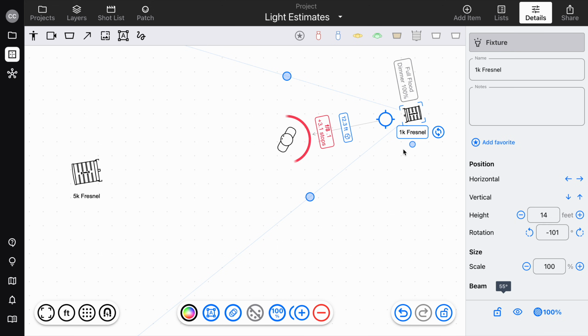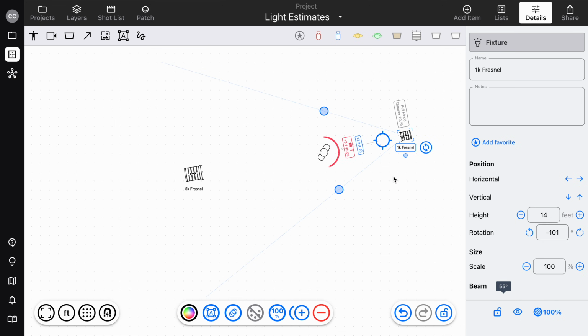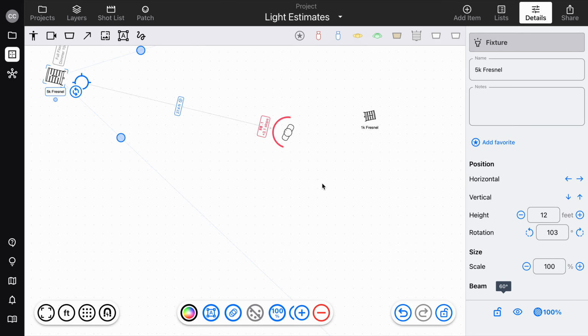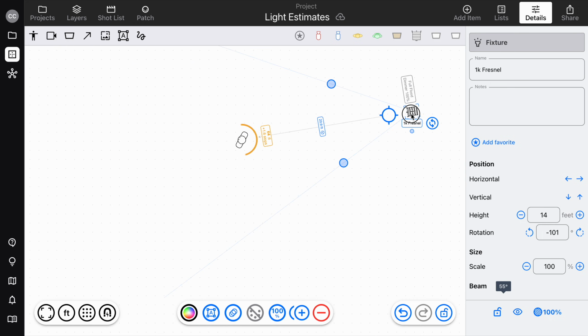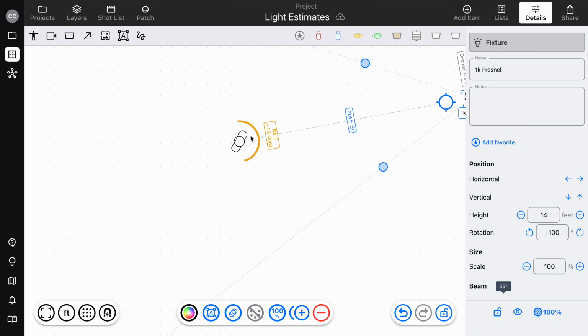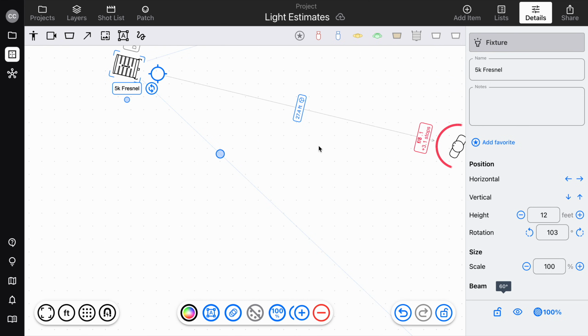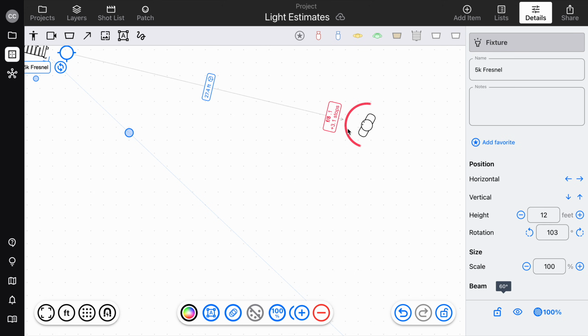Now we have a couple things. That one's not quite as bright because it's a 1K. Let's give this person a little room to breathe. And now you can see that they're getting into a little more reasonable ranges. Now this is only a stop and a half over. And this one is still three stops over. So this is a little bit bright.